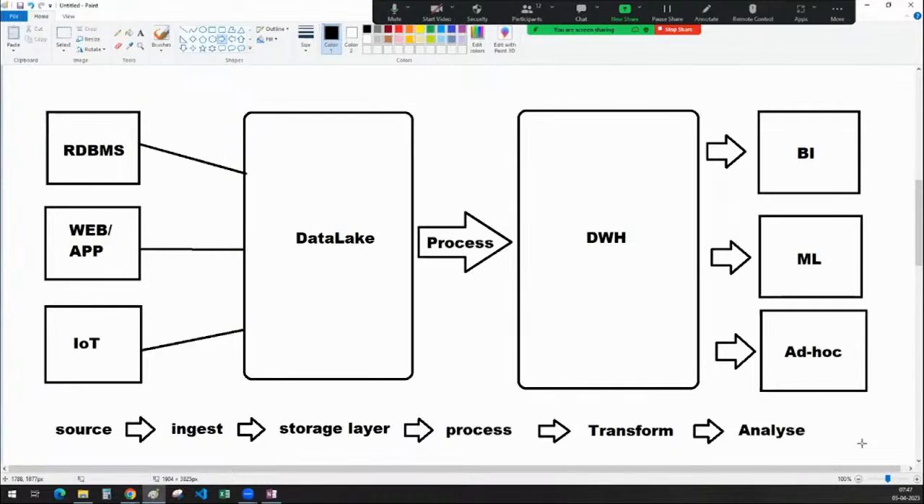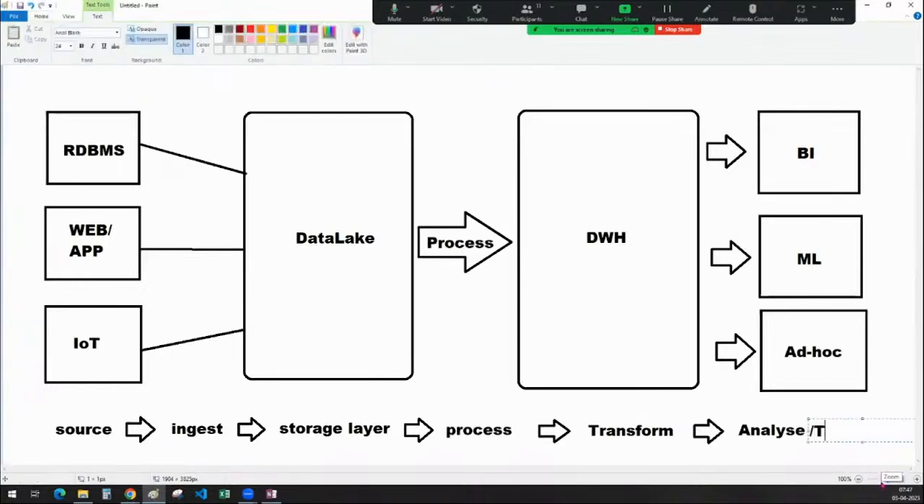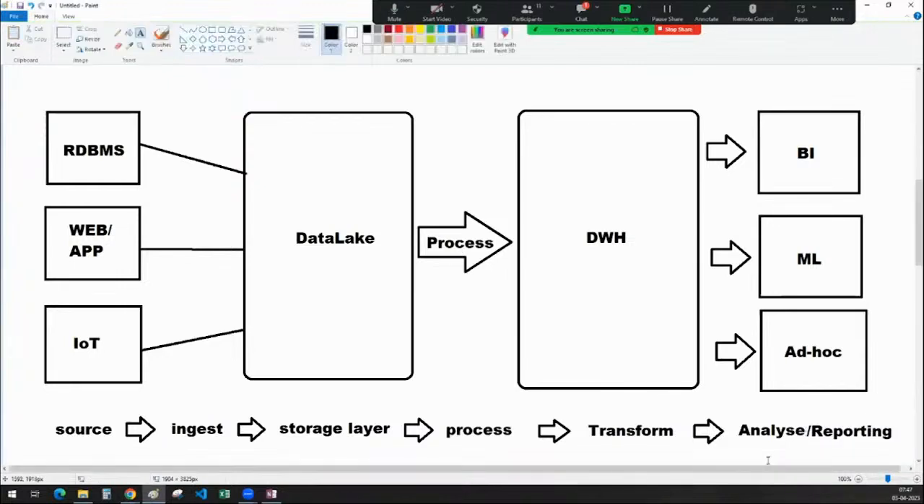In a data life cycle, there is collecting or ingesting the data and storing the data, processing or transforming the data, and finally analysis, or you can also say dashboards, report creation, reporting. So this is a typical data life cycle, guys.